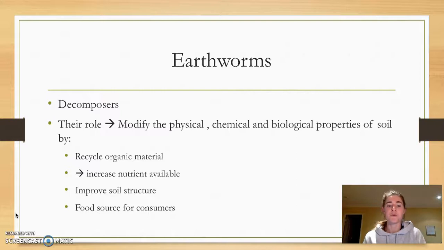They also improve the soil structure as they wriggle around on the surface. And they also act as a food source for consumers. For example, birds, they like to eat worms as well.